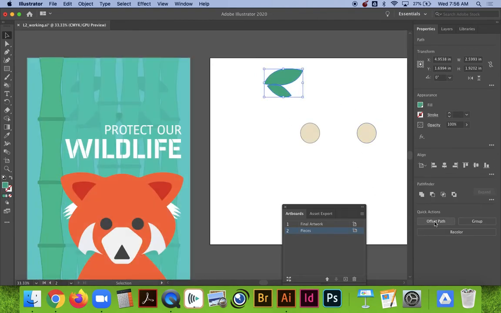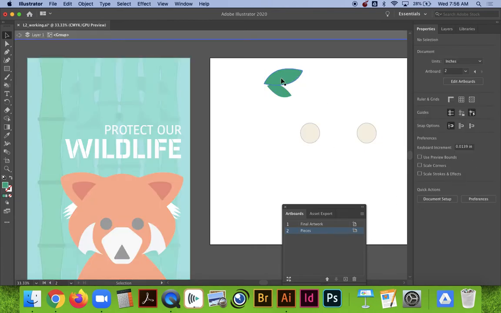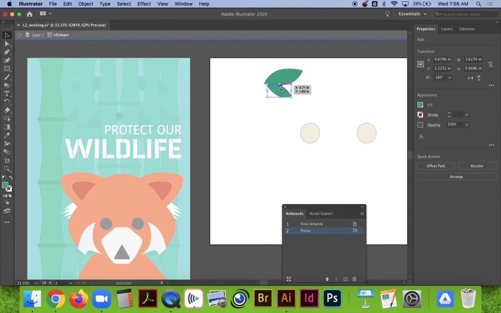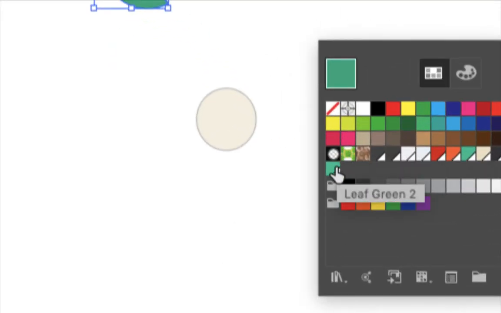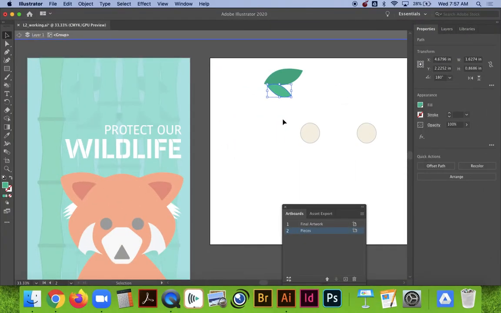So I want to group these together so that they come into isolation together. And bam. So now that they're in isolation, even if they're a group, I can select them individually. And now I can come over here, select that bottom leaf, because I don't think they should be the same color. And we are going to edit the color. It's actually got a color available for you right now called Leaf Green 2. Bam. Now all you have to do to get out of isolation mode is to double click out.